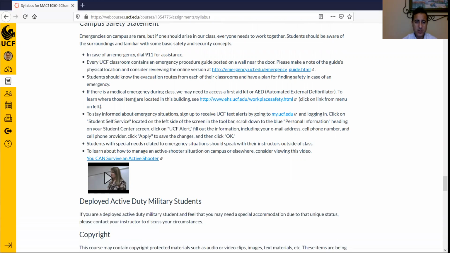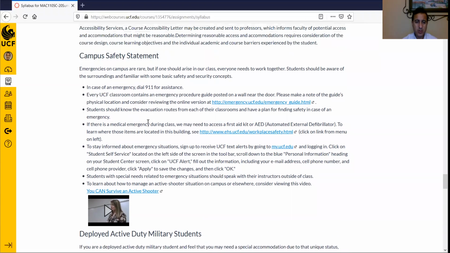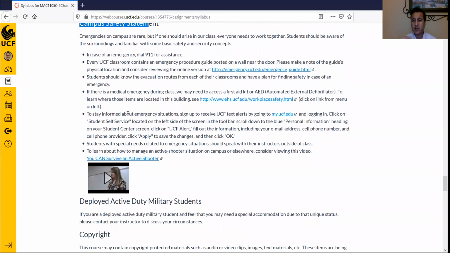You may not be on campus, but if for some reason campus opens, you need to comply with this campus safety statement for your safety and others'. Of course, there are some other new statements for COVID-19 and all that, so you need to track and check the UCF website.